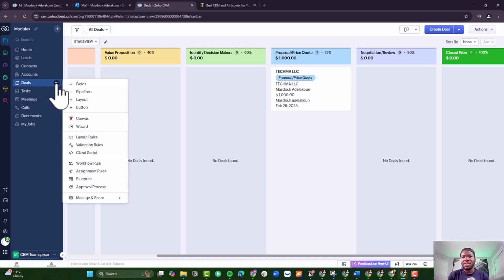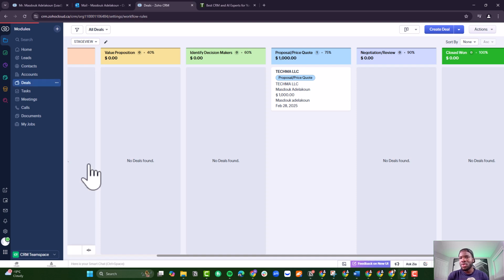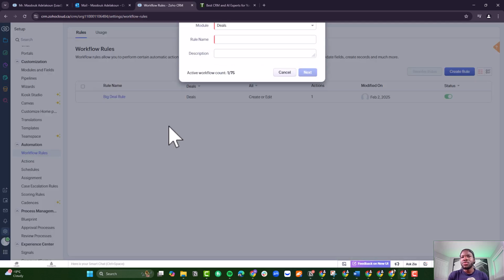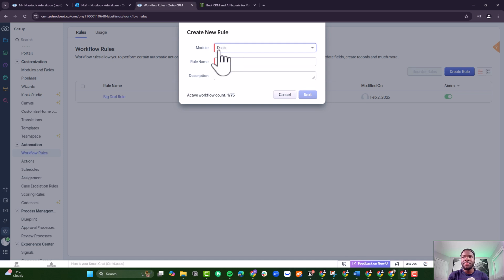So to do that, just click on these 3 dots. You will see layout rule. Actually, no, you will see workflow rules. Click on workflow rule. That will bring you to the rule page. Then you can say, okay, this rule, I want to set it up on the deal. So let's use the deal. Say send email once lead is under qualification. All right, something like that.